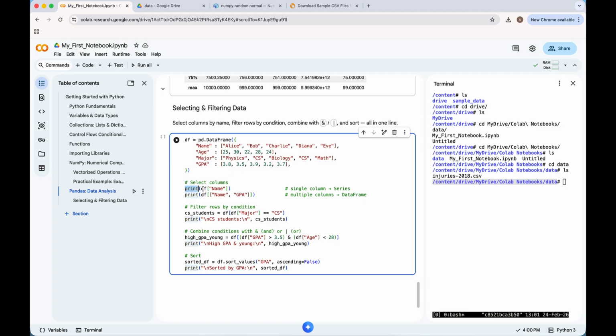You can print individual columns, right? So if I just say the name of the data frame, so df, and then square brackets the column, it will just give me this column, the names. If I give two things, it will give me a data frame made out of those multiple columns, so I can vertically slice my data set.